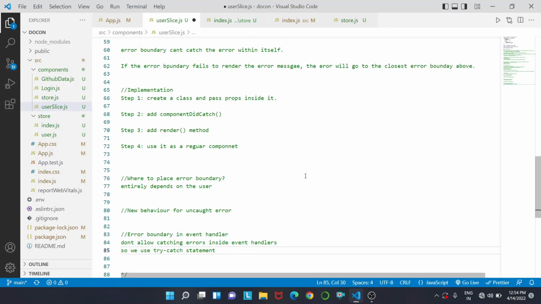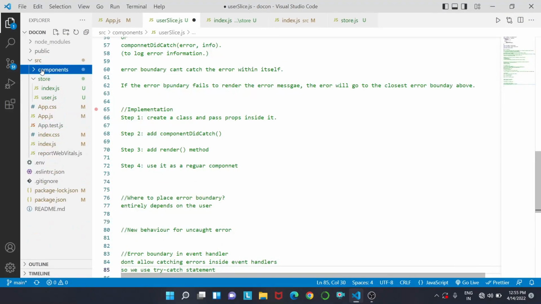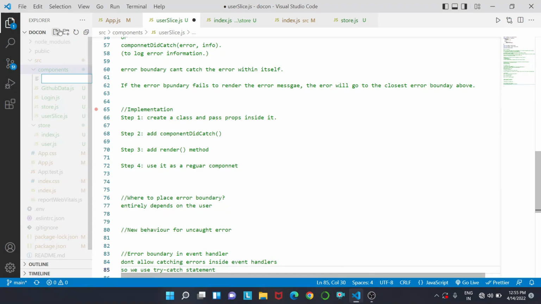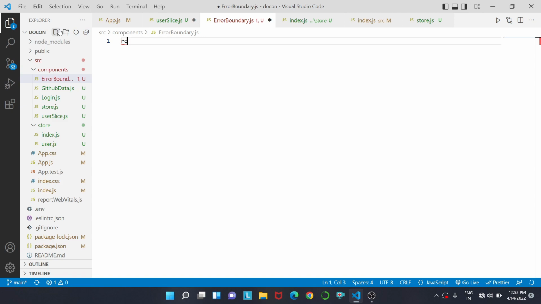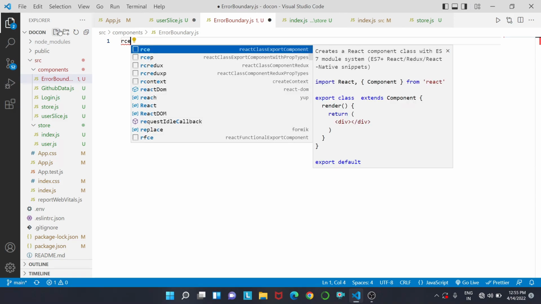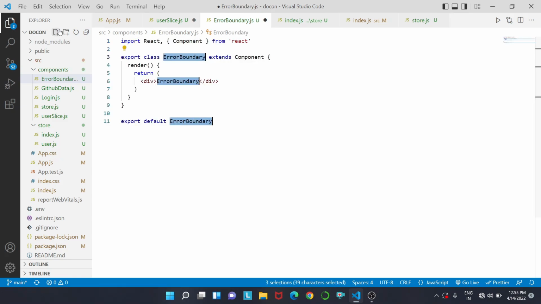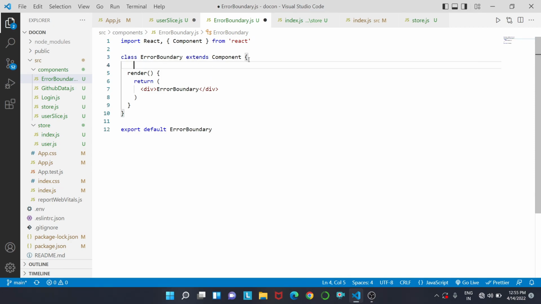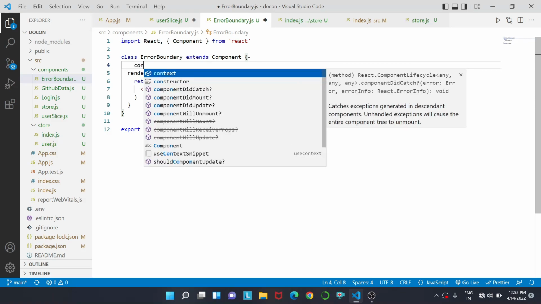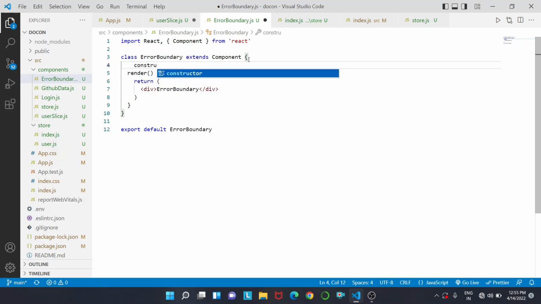So this was all about the theory and the main points that you should know about React error boundaries. Now let us see how we code the error boundaries. So in my components folder, I am going to create a file named errorboundary.js. As we have discussed, this is a class component. So using RCE, I am going to create my class component, and then we will be writing our code.